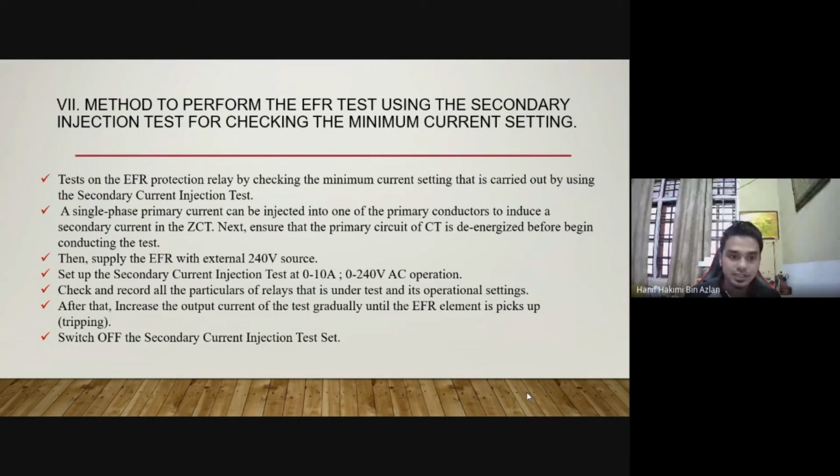Okay, second, a single phase primary current can be injected into one of the primary conductors to induce a secondary current in the ZC tube. Okay, next, ensure that the primary circuit of the CT is de-energized before conducting the test. Okay. Number 3, supply the EFR with an external 240 volt source.